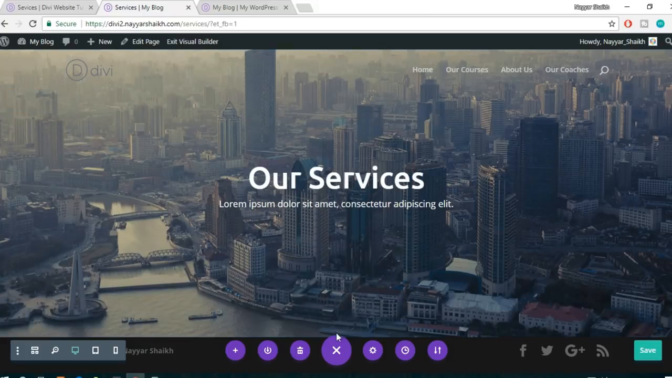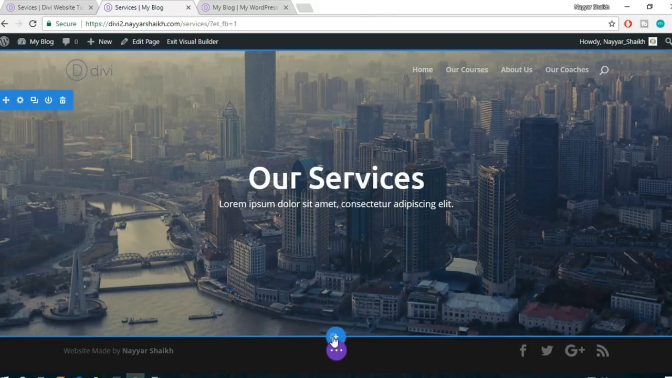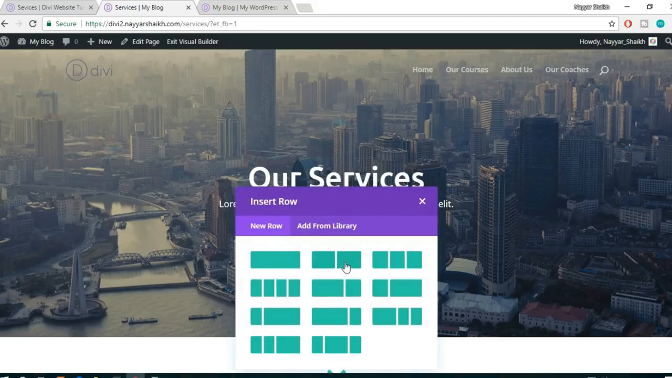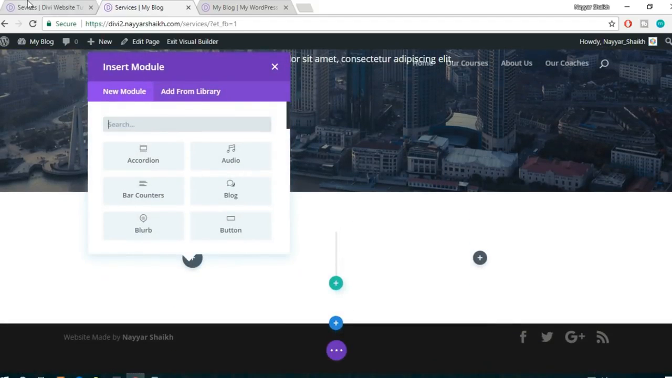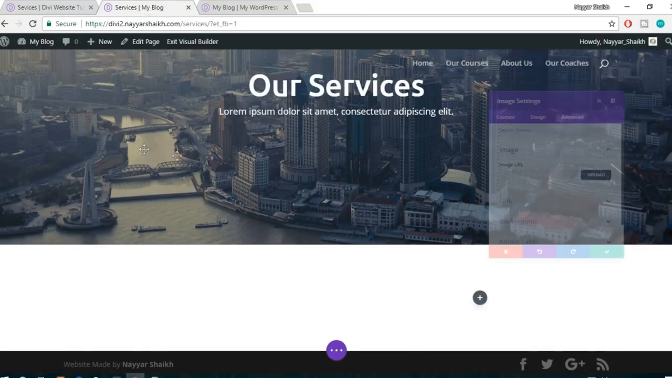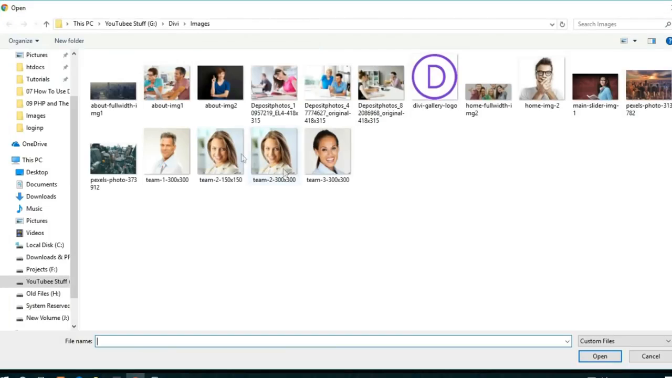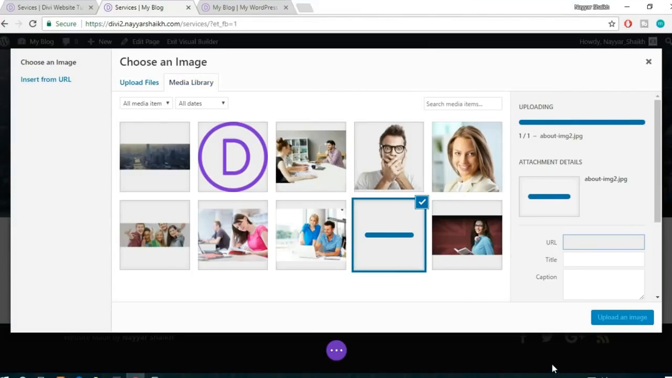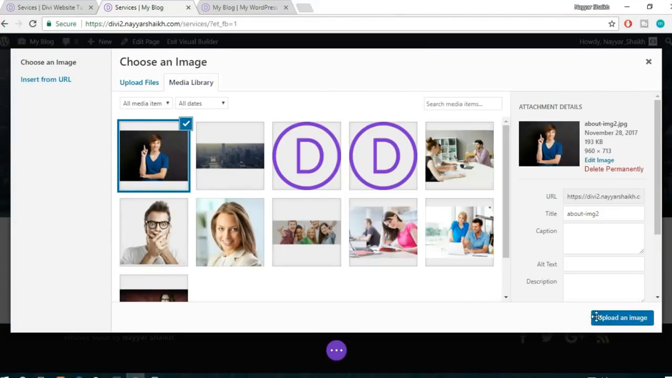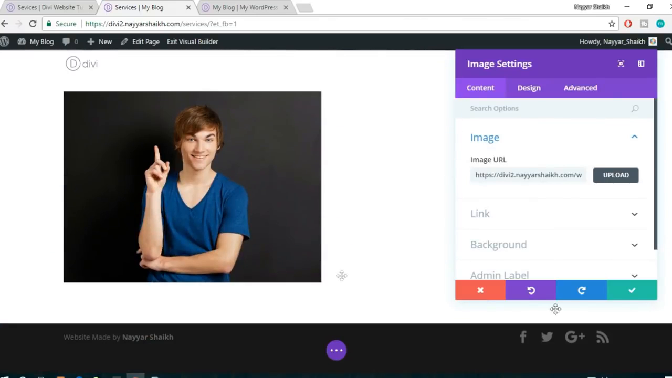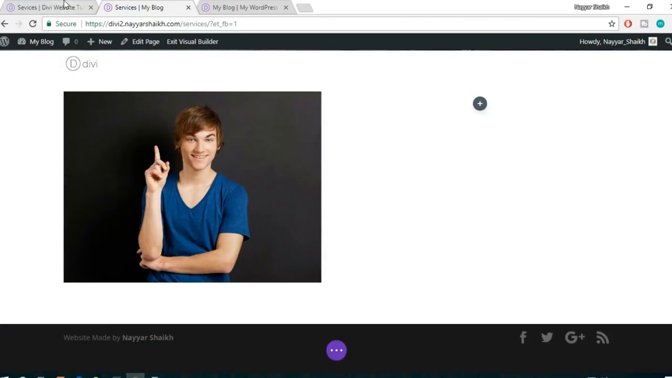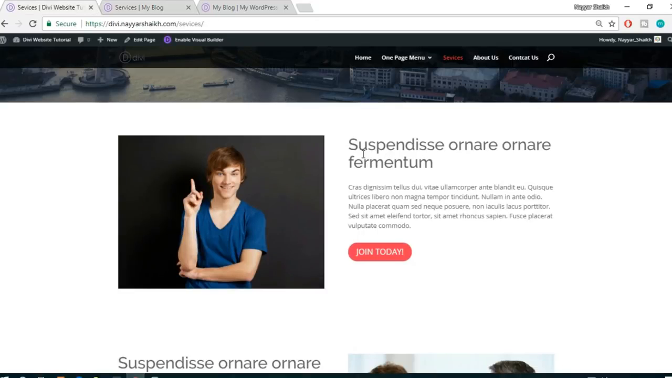Click on add new section. Let's get rid of this first. Add new section, regular, 2 columns. On the left-hand side we have this image, so we'll search for image and upload it. Click on upload files, select files, and this is the image. Click on open, upload an image. Fine, click on OK. Now let's add this text.